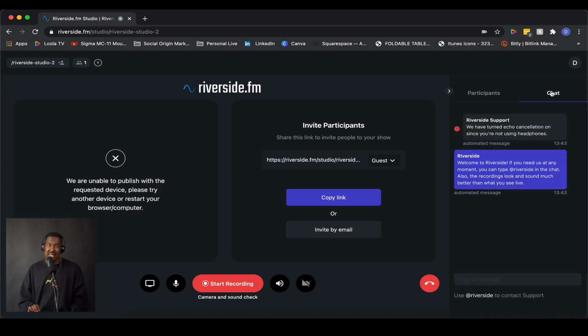The chat functionality is fantastic because, down at the bottom, you can see there, use Riverside at riverside.fm to connect with support at any point in time during your show. So you can ask questions, but also you can connect with the people that you're interviewing or those that you're chatting with and have conversations as well, which is fantastic.